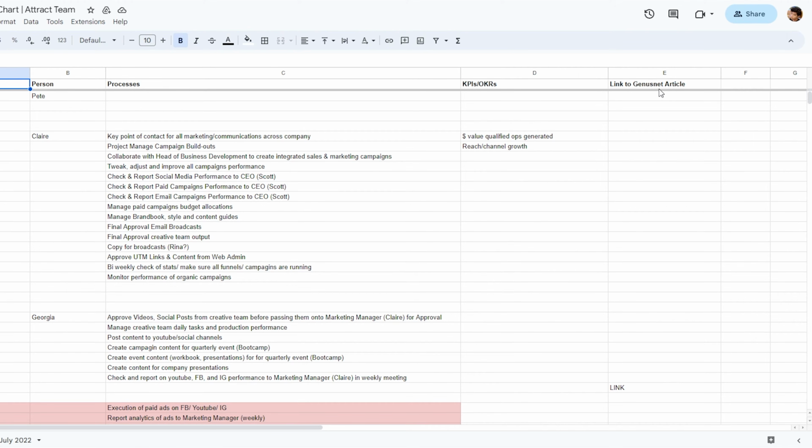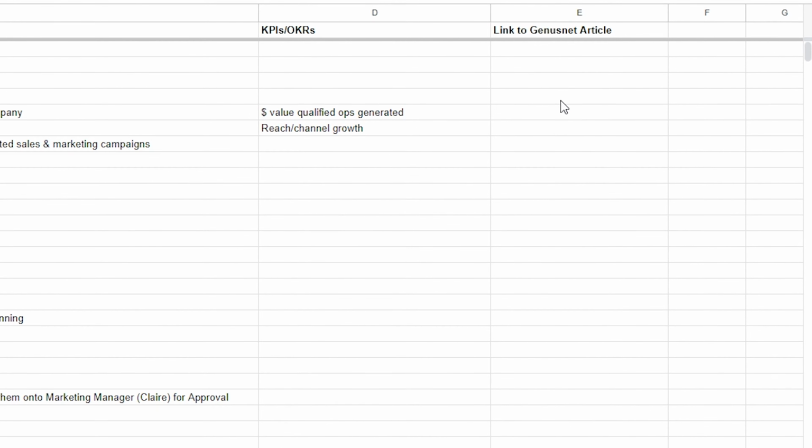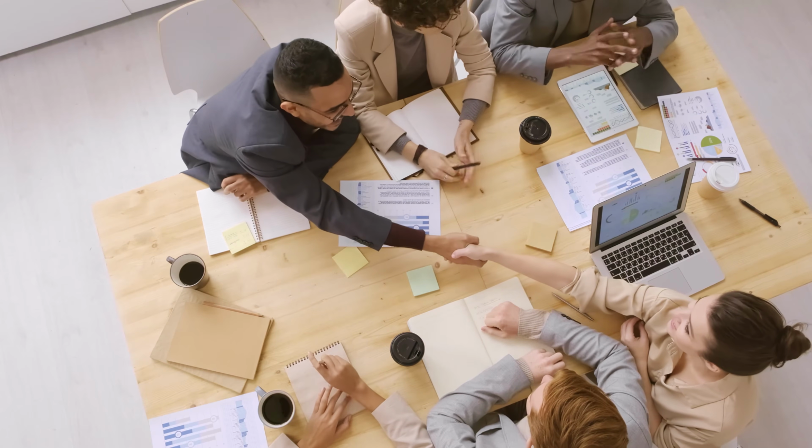The last thing that you will do is on the right-hand column here, link to the Genius article. See that? So every time one of these processes is documented, we'll have a link dropped in there. And so that's basically, so I can delegate this to Claire. One of Claire's 90-day plans is to systemize and document everything in the marketing team top to bottom, because the last marketing manager did it, but we've rebuilt the team and we've rebuilt a lot of the structure.